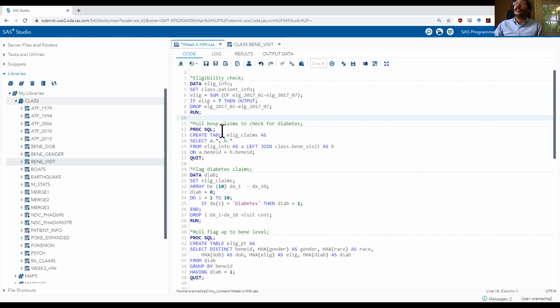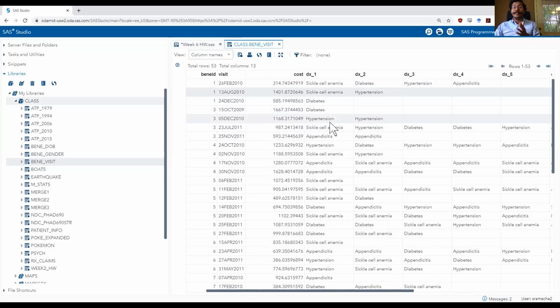So what I've done here is, first thing I've done, I want to pull all of the claims here that are for our eligible individuals. So I know that there are some individuals, there are two individuals specifically speaking, that don't have 7 months of eligibility. I am not interested in hospital claims for those two individuals.